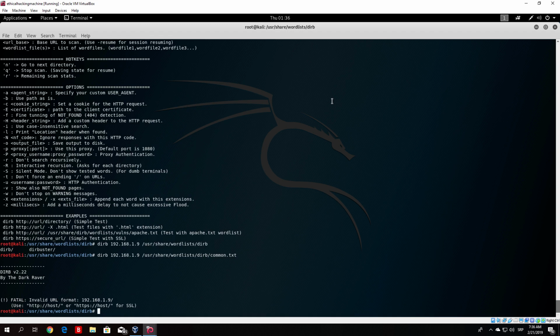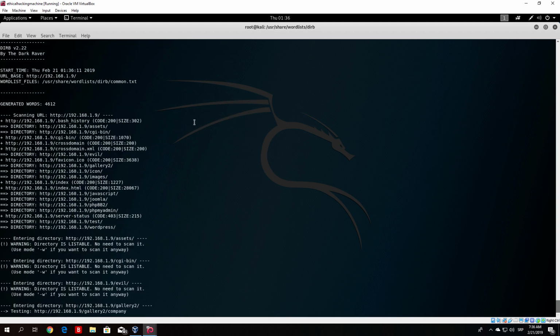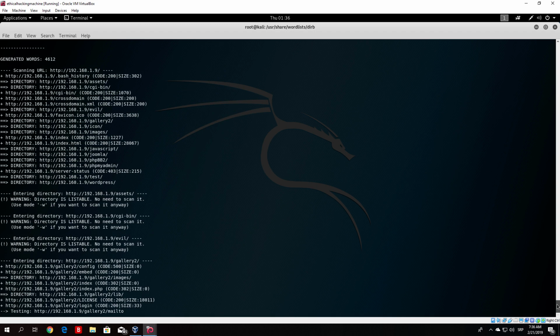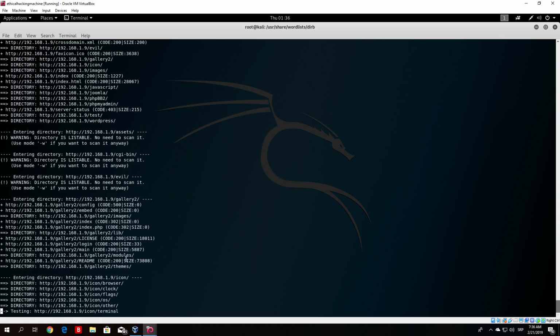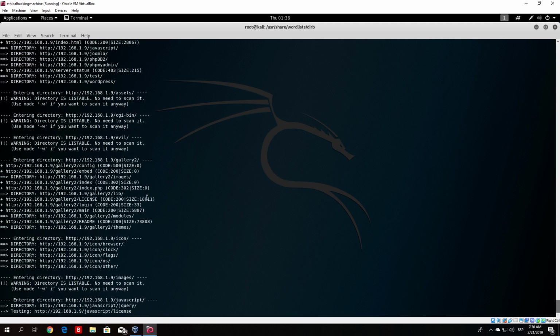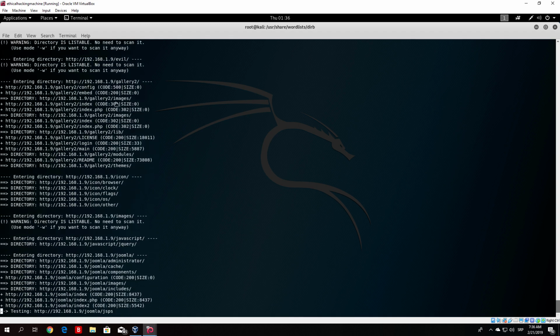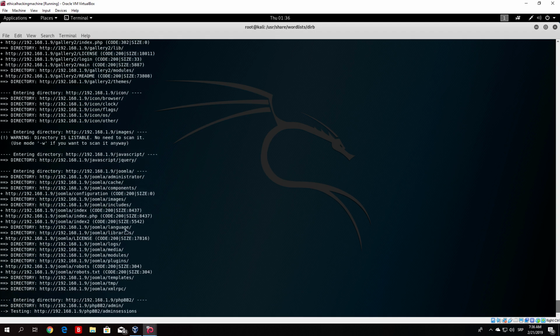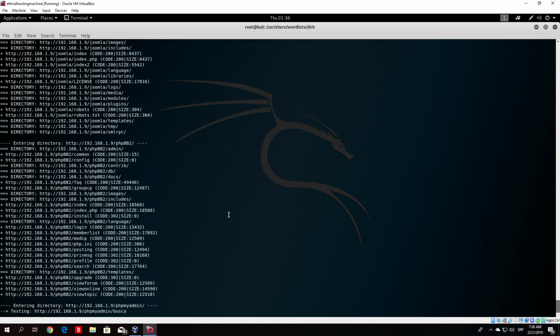Use HTTP. Okay, so we need to specify HTTP. And as we can see right now, it is running the directory brute force, and we can see right here the code 200 means that the page exists. No need to scan it. Let me just see code 500. Okay, code 200, 200. All of these 200 pages do exist, so we can prove that.